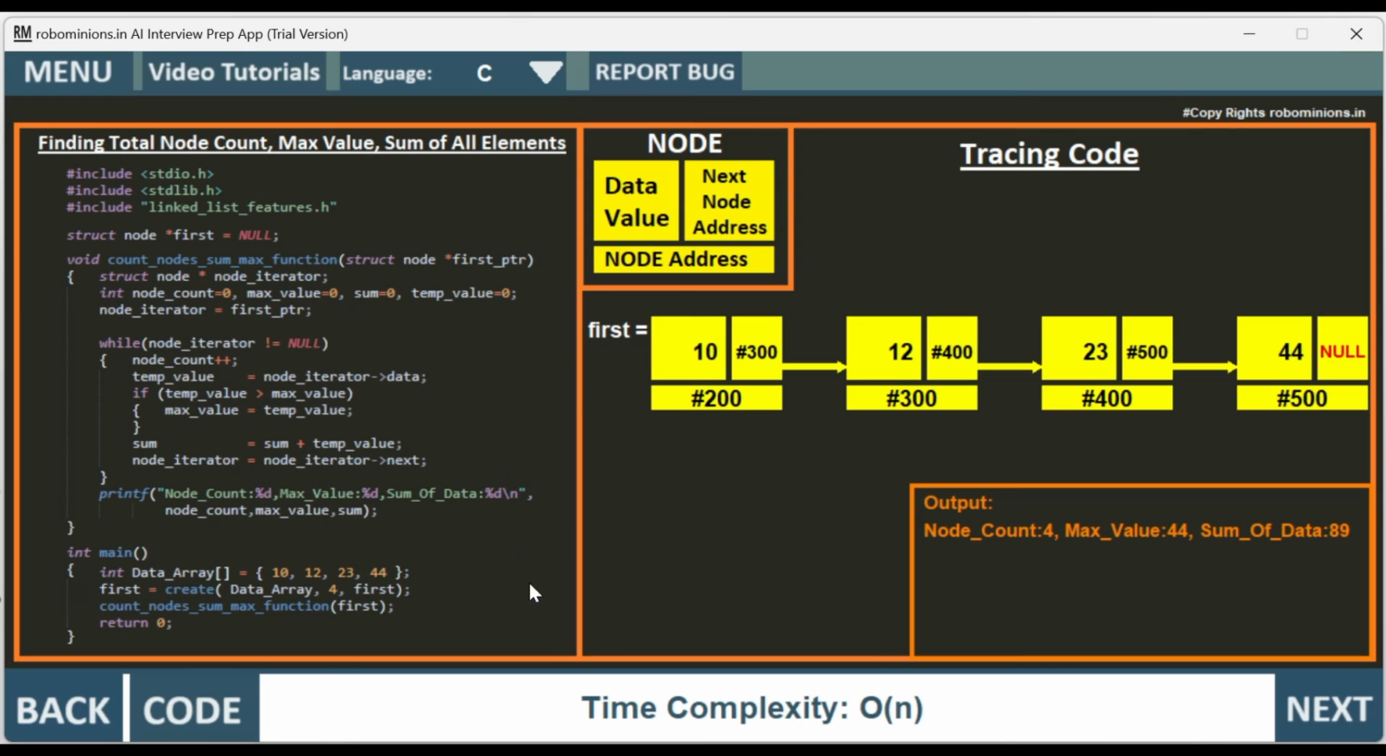So the time complexity of this algorithm is order of n, as it is iterating through each node. So that is why it is order of n.